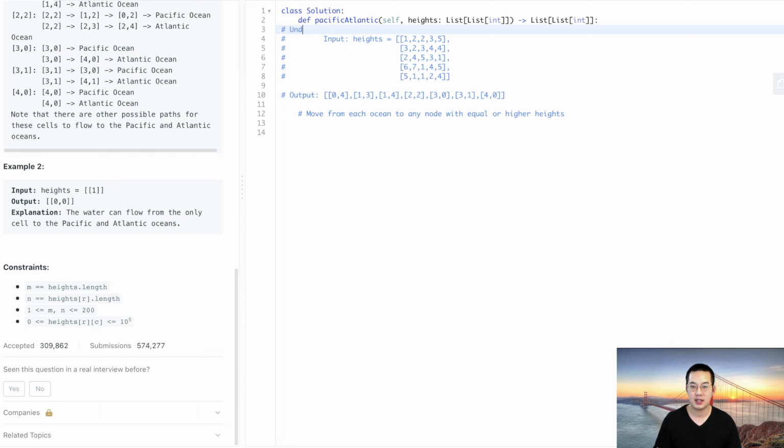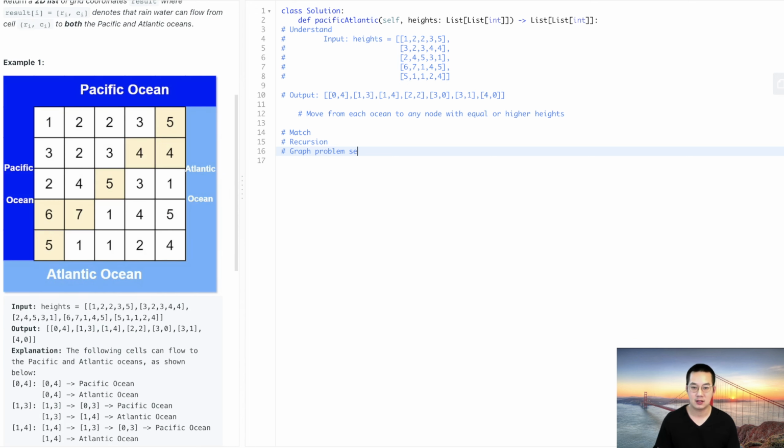I think we understand the problem pretty well at this point, and it's time for matching. Match is going to be a recursive call, and it's going to be a graph problem because what we're looking at is two sets of coordinates that union. So it is a union between two sets of coordinates.